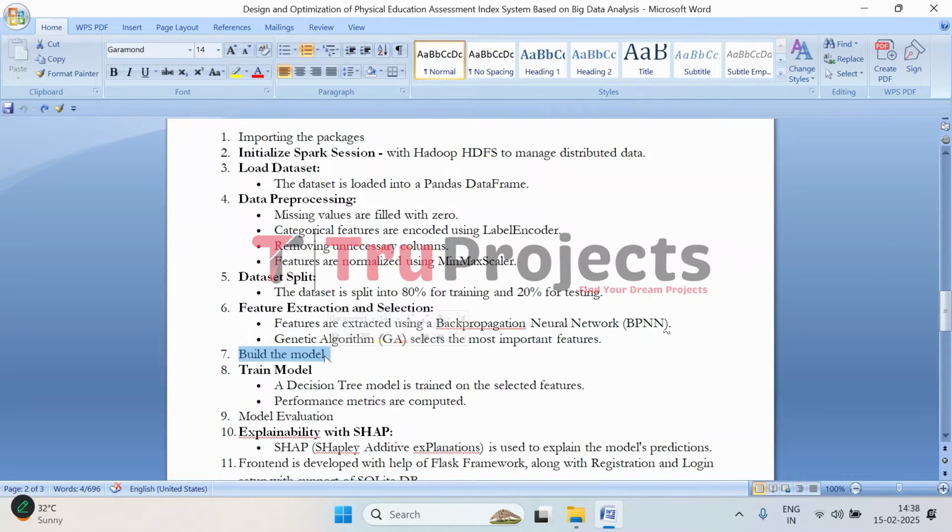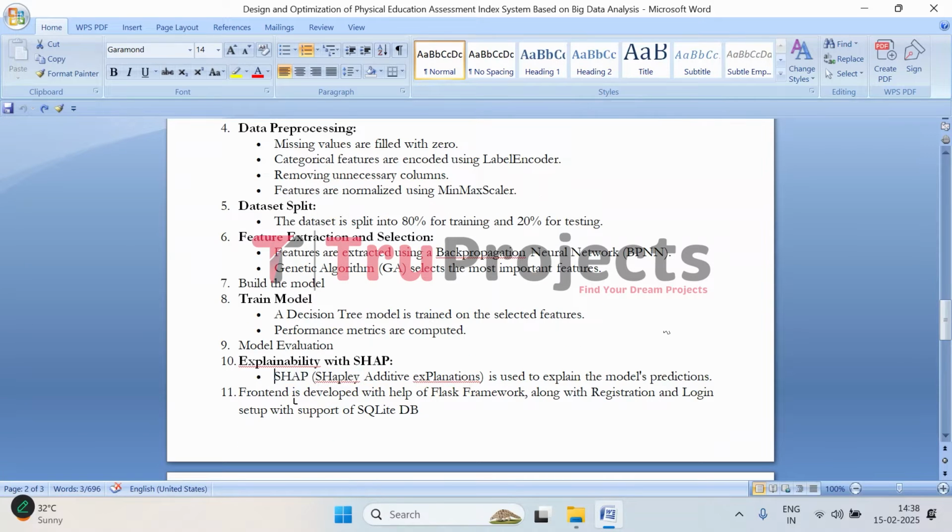Coming to building the model, so here a decision tree model is constructed to learn from the selected features, and all the other models that we built. Then the decision tree algorithm and all the remaining algorithms are trained using the selected features. During training, performance metrics like accuracy, precision, recall, and F1 score are calculated. So they are evaluated.